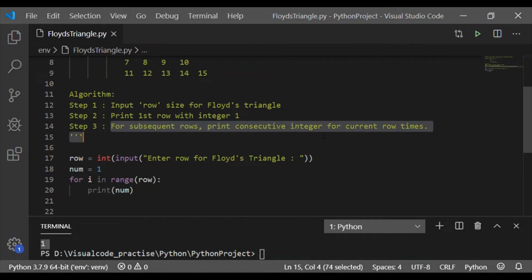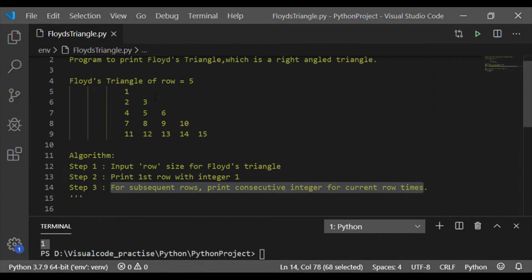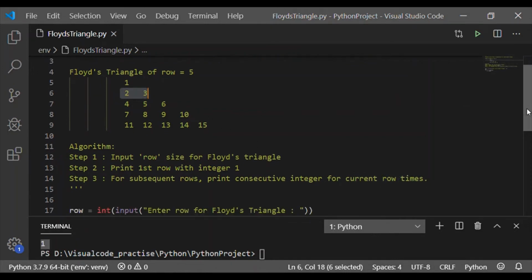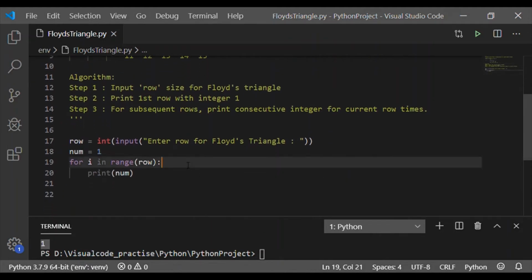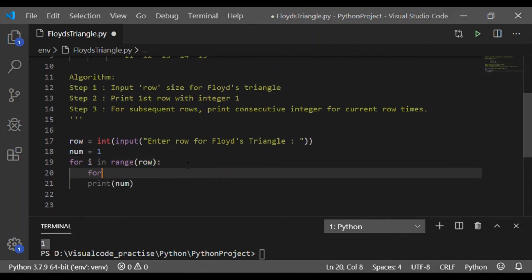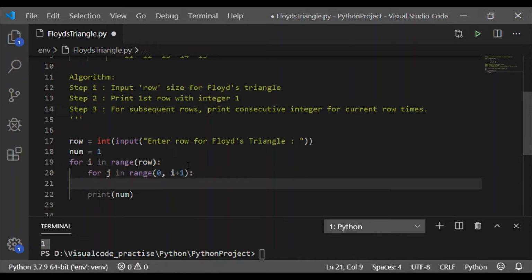Now for step 3, for subsequent rows, print consecutive integers for the current row times. As we remember, the second row has 2 consecutive integers. That is, the number of digits is equal to the current row times. Now coming back to our Python code, within each row, we will start a for loop j in range 0 to i plus 1, because here i holds the current row number.